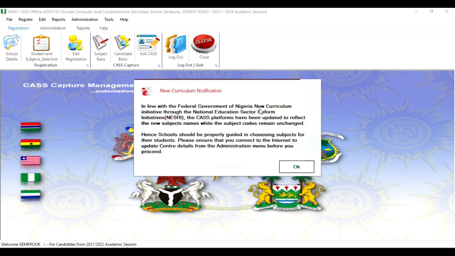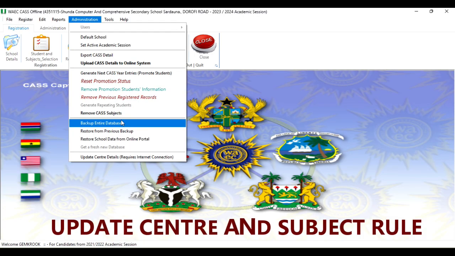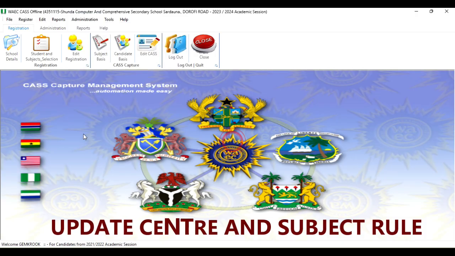So as soon as you open your application, you have this screen that appears. Then they advise you to update the school by going to administration. Remember, if you install the software newly, you need to do this. If not, some of your schools will not appear, because the database that comes with the application isn't updated. Now you come to update center, and as you can see, it requires an internet connection. So when you click on update center, you just have to wait for the system to do its thing, and that's it. Then if your school doesn't appear on the school detail page, you'll be able to find your school there.